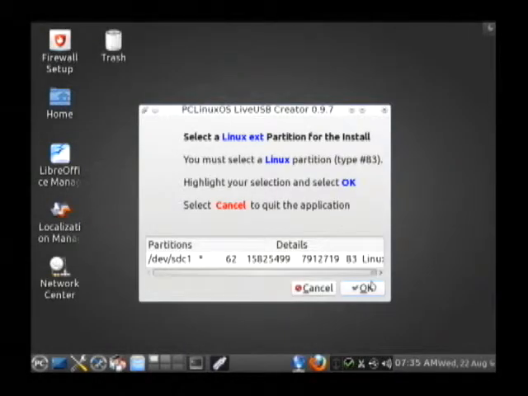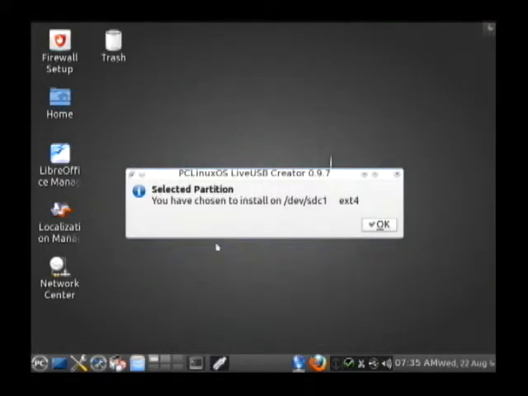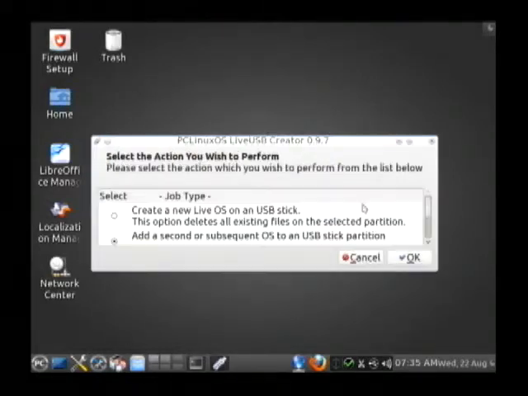It says now it thinks that I want to use device SDC1. That's correct. It's SDC partition 1. It says select a Linux ext partition for the install. You must select a Linux partition type 83. Highlight your selection and select OK. So you see this partition here and that 83? That means that we're in good shape. That's what we want to do. I'm clicking on OK, and it says you have chosen to install on device SDC partition 1 using the ext4 file system. That's correct.